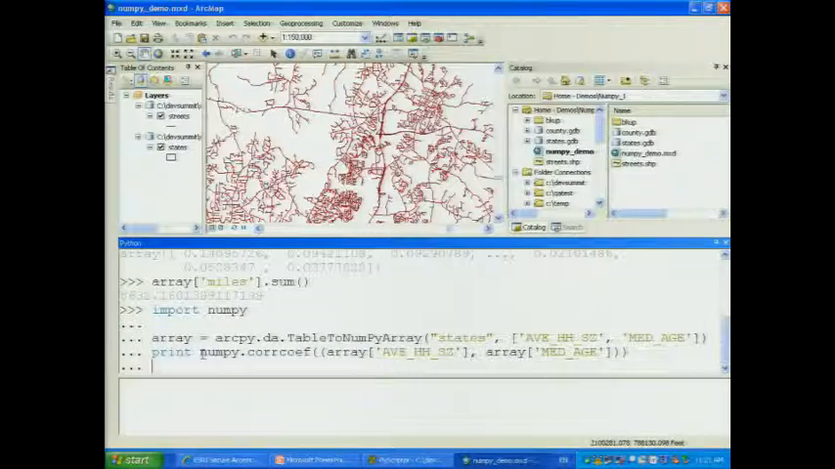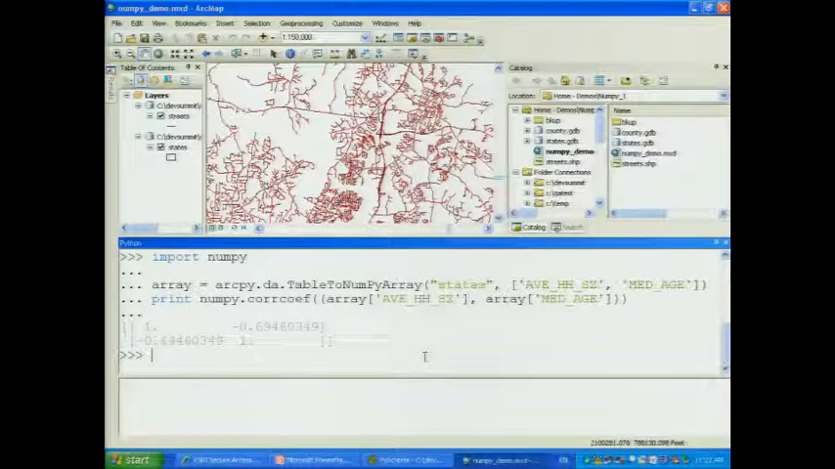And then on the bottom, I'm going to take that array, and I'm going to take out the average household size and the median age, and I'm going to put it into the Numpy correlation coefficients function to see how that relates. So of course, as average age would increase, you would expect that household size would decline, right? Less children overall. So you should expect a fairly low negative correlation, and that's what this number here suggests.